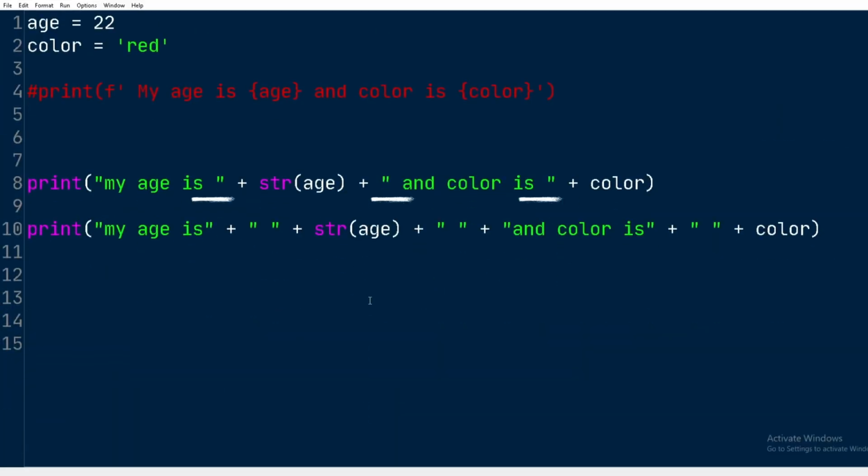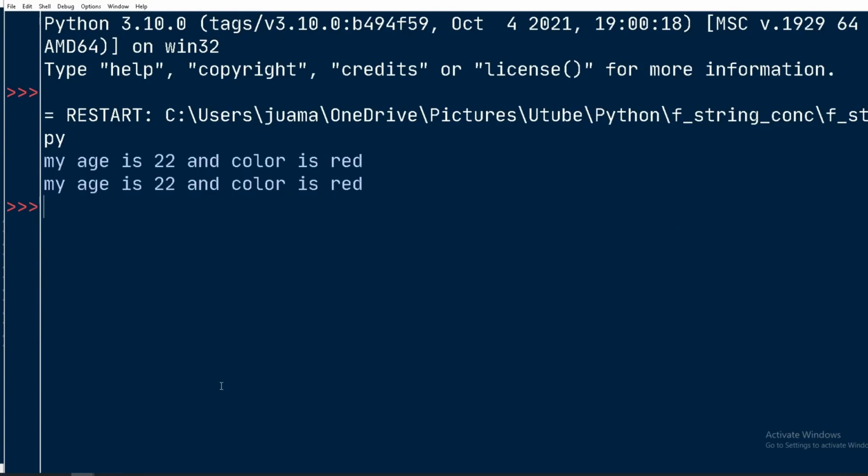To fix it, there are two ways. You can add a space to the strings, or you can add a string with an empty space. And this is how the result looks on the screen.